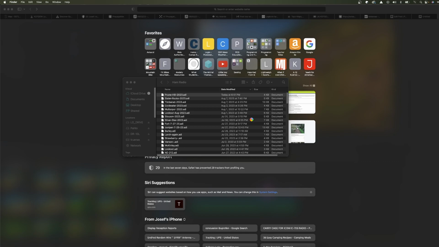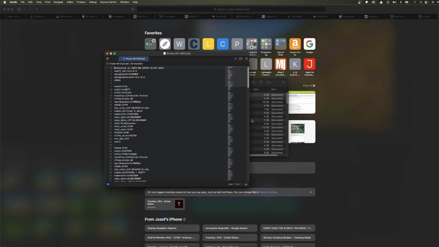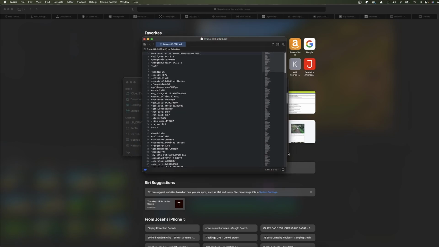I suppose you could just edit it in Notepad, but I don't know why you would be a masochist that way. Let's wait for Xcode to open on my computer. Xcode takes a little bit of time because it's a fairly large IDE, but it's on my Mac and it's free. So there you go.